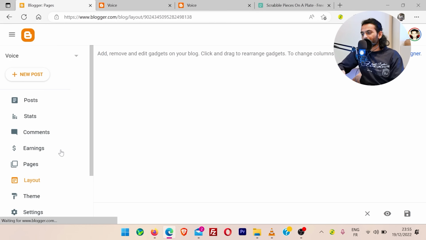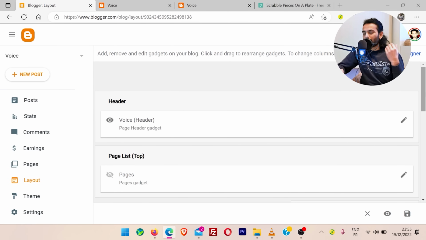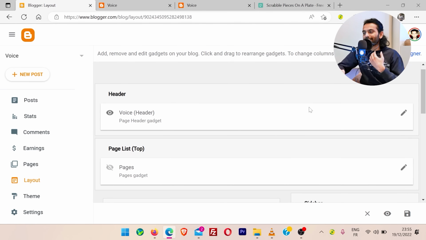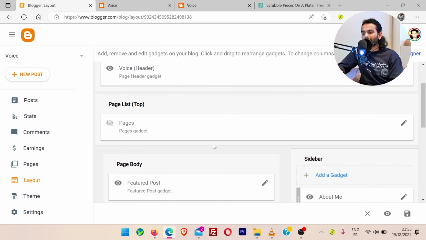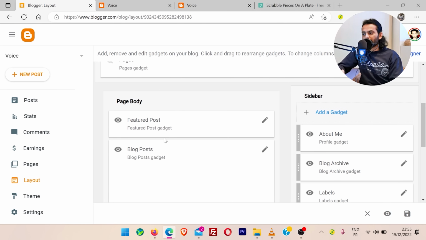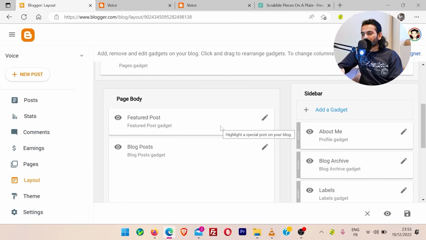So click on layout. So layout is how our website is created. If you see here, this layout, we got a header here, and this eye symbol means this is currently visible, and you can see this is currently hidden. You got this cross, so this means this section is hidden. Then you got the page body, and you got sidebar here. On page body, you got first feature post, and then you got sidebar, different things.